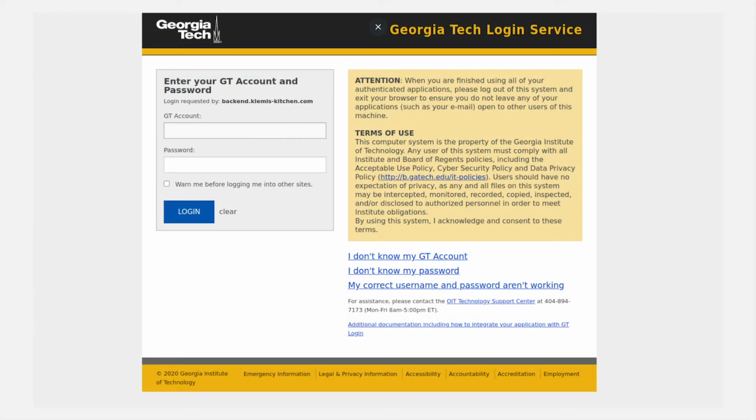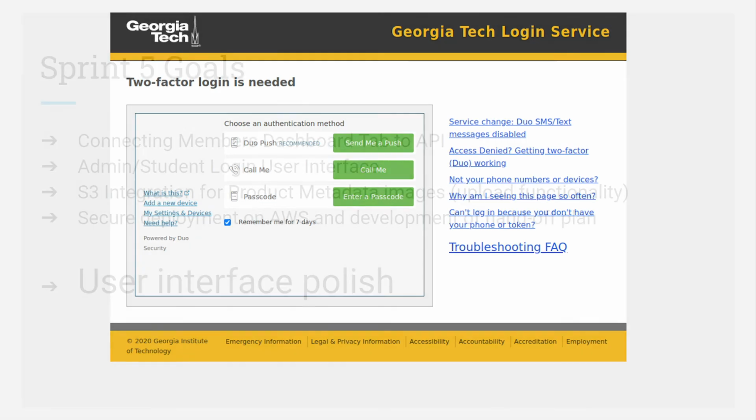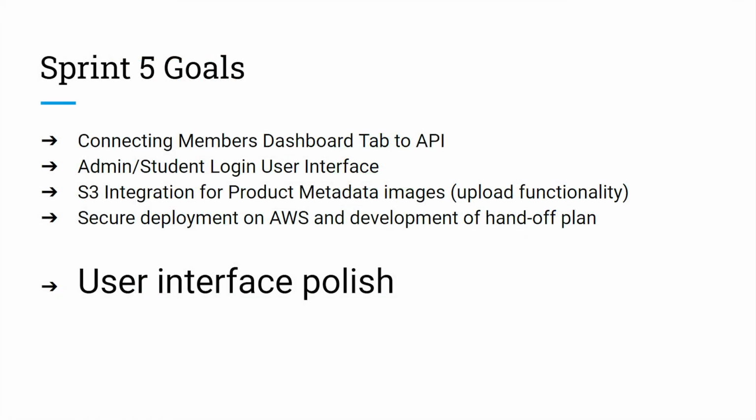For our backend, we don't have very much to show, as most of it happens invisibly. However, we can show the CAS sign-on system working. As you can see, this is the official Georgia Tech login page. However, it says that the login was requested by our Clemens Kitchen backend. And here you can see that just like the normal Georgia Tech login service, two-factor authentication is needed in order to sign in.